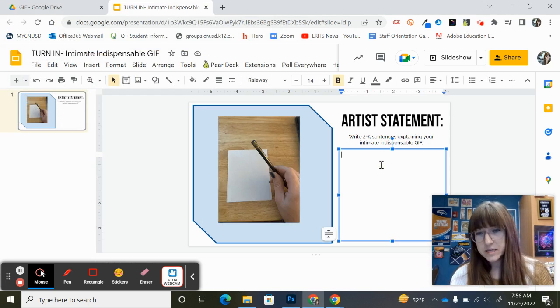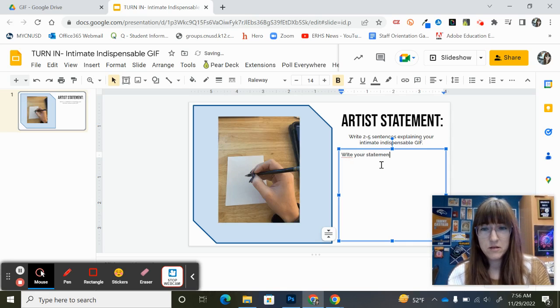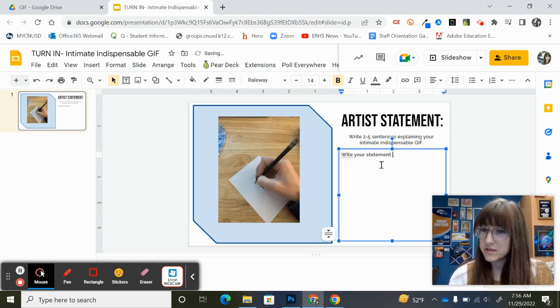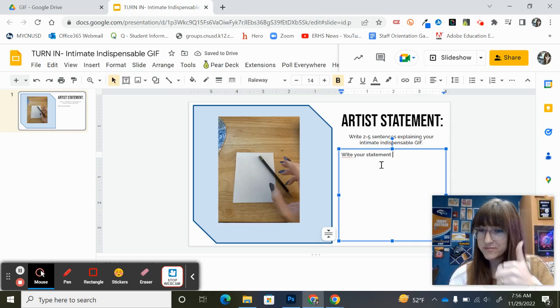Then you are just going to click in here and write your statement. When you're done, you can upload it to the assignment. So easy peasy. Good luck.